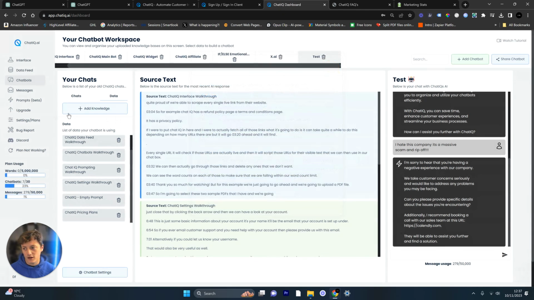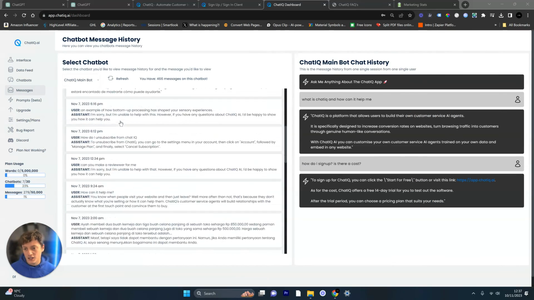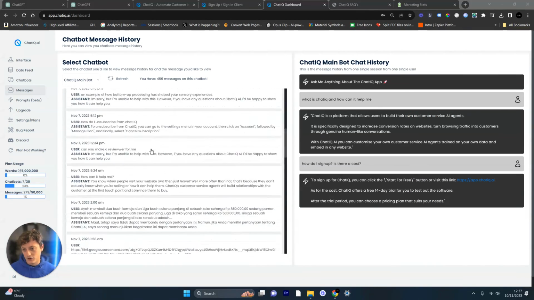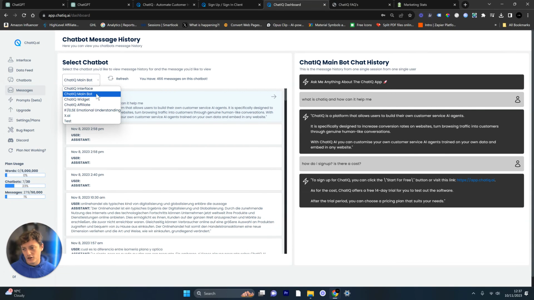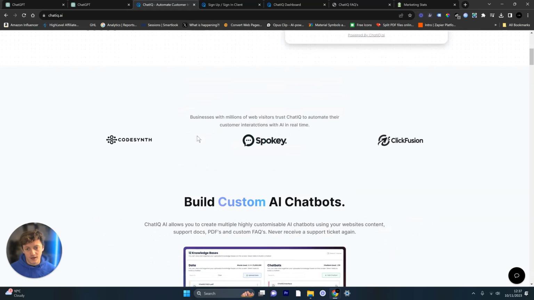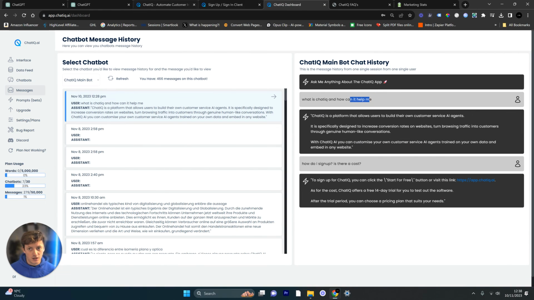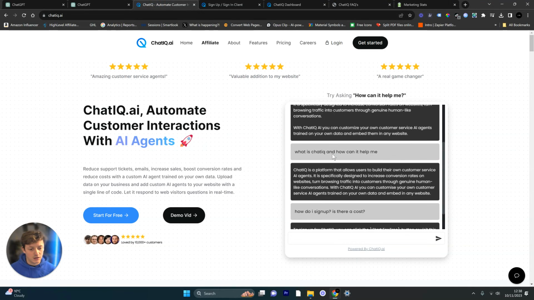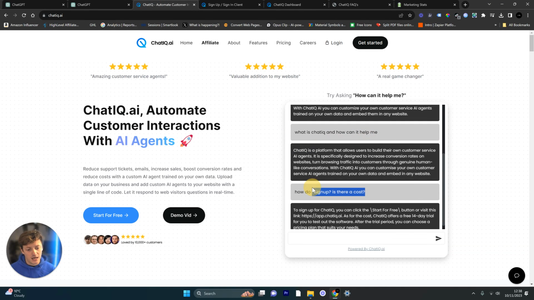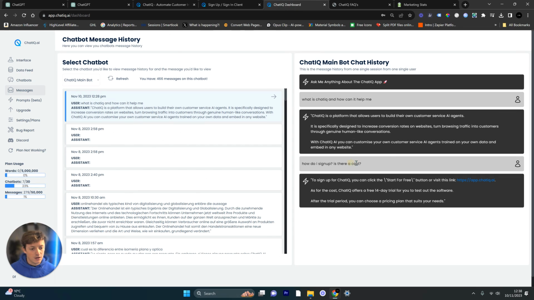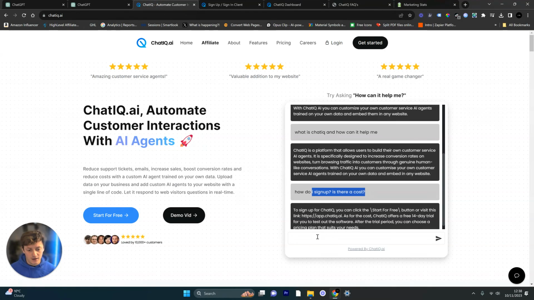So if we head back, I just want to show you really quickly the messages area. In the messages area, I can actually see all the different messages that people are sending to the chatbot on my website. And this is one of the chatbots that I've got. The main chatbot on the website is this chatbot here. So I can see, for example, the message that we just sent through in this conversation. What is ChatIQ, and how can it help me, and how do I sign up, and is there a cost? So I can actually see what conversations people are having with my chatbot in real time.